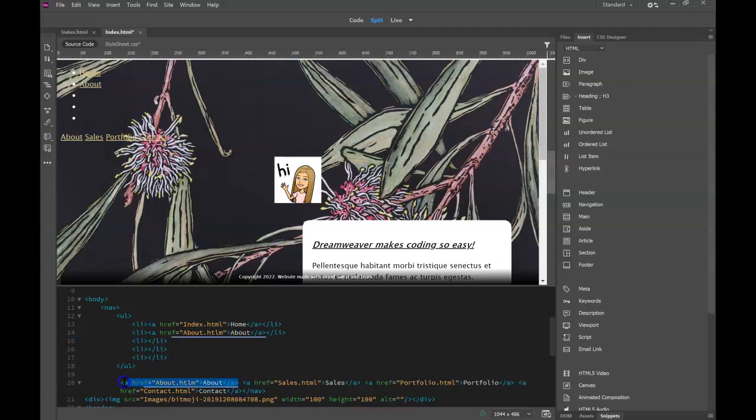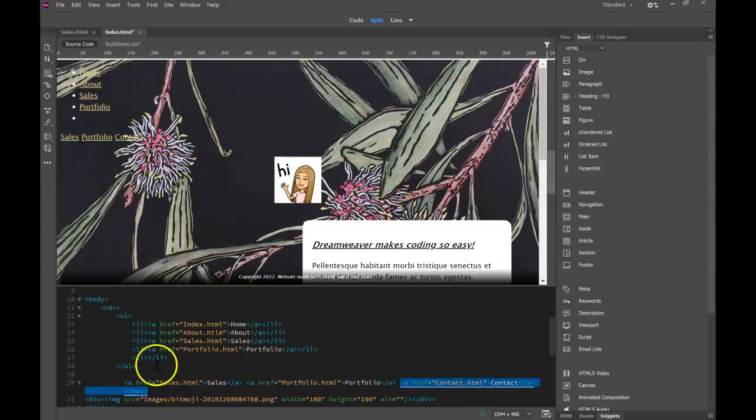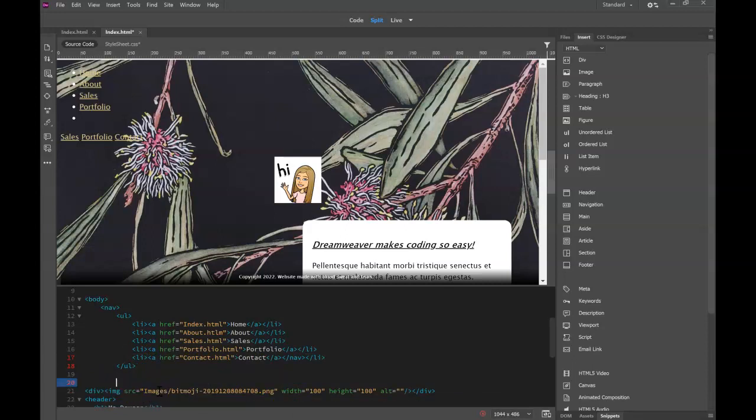Oop, I forgot to delete this one. And this one. This one. And contact. Okay, and then if I haven't already, I'm going to delete these. So then the next part is the div.